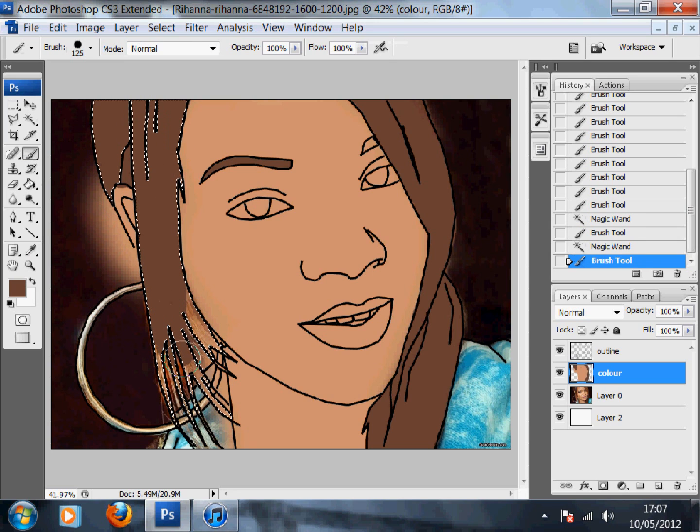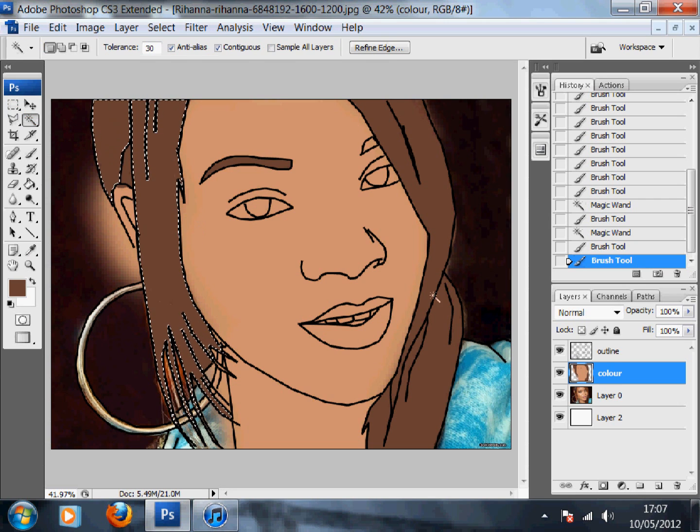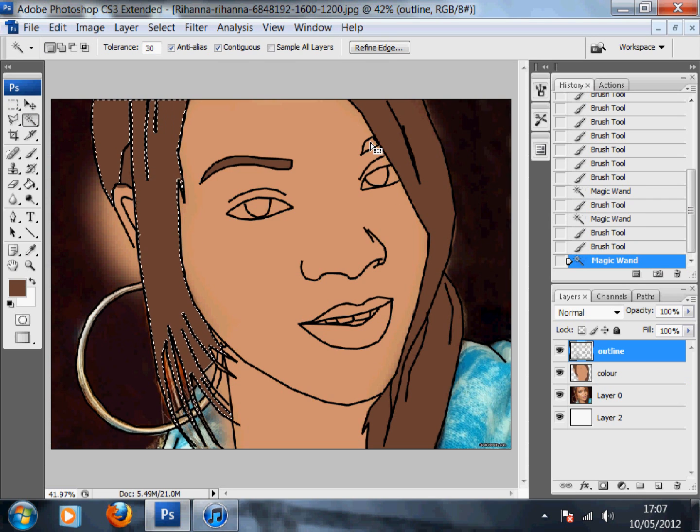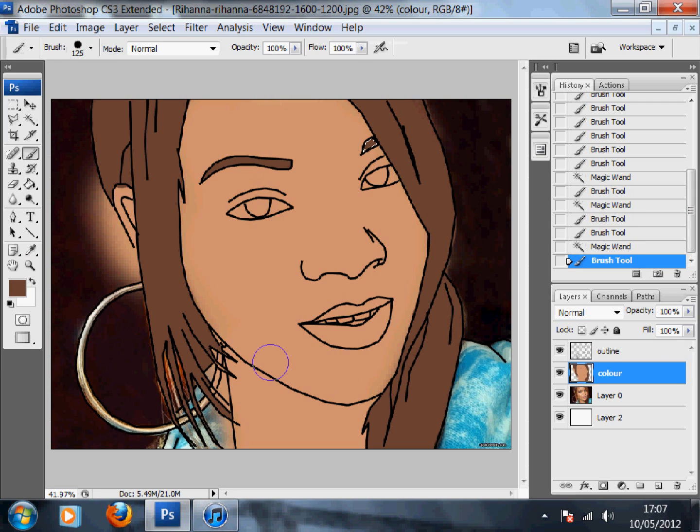But again, this is only gonna work if all your lines are closed. If you get parts where it's open, it's just gonna select everything, so you don't want that. So it's only gonna work if you worked really carefully and closed all the lines. But you don't have to use this, it's up to you.